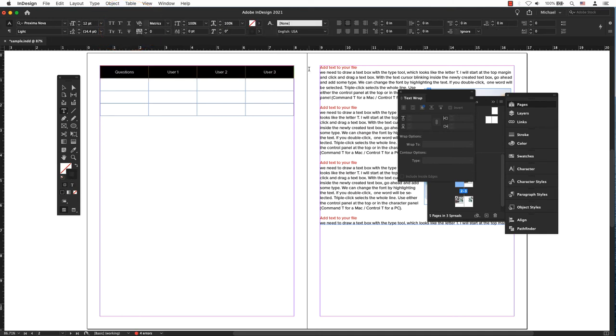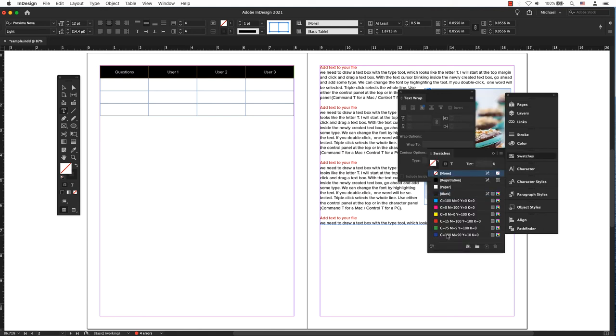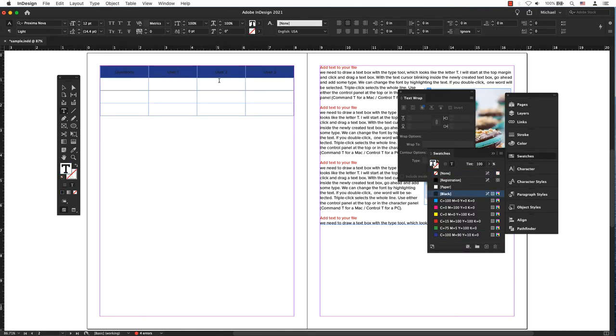If you want to color your row, select the row and choose a color from the swatches panel. Type is black and it's too dark against my color background, so I will select my text and change it to a different color to read it. Again, if you double click, one word will be chosen, triple click stops the whole line. I will change this to be white.